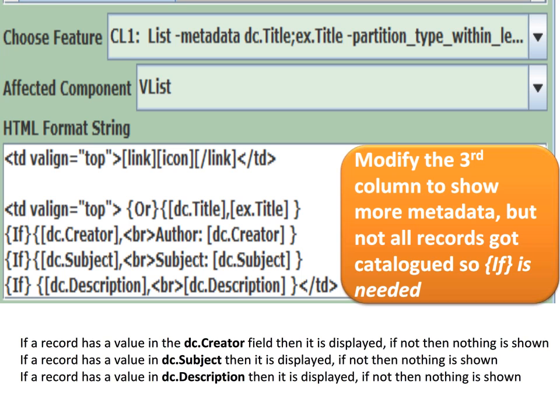So if something exists, if there is an author value in DC creator, what comes after the comma is true. So we'll display a carriage return, put in author, and then display the author. If there's no author, we didn't catalog it, what happens? Nothing, because we don't have the second comma, so we have nothing for the false option.